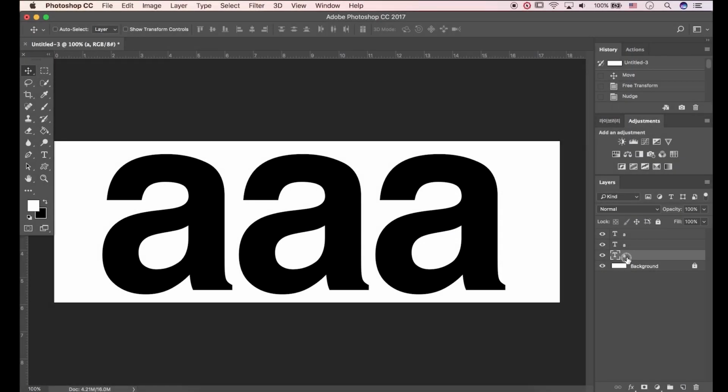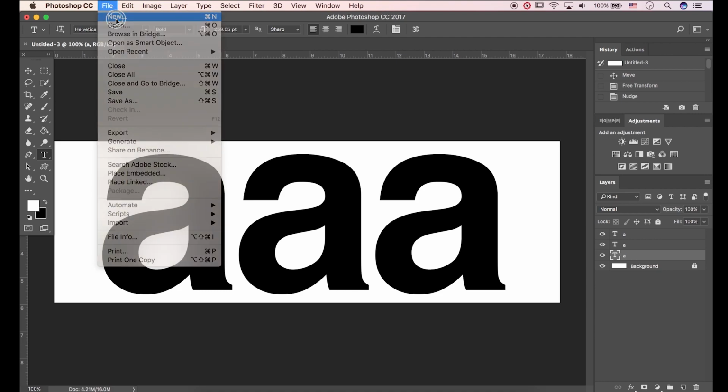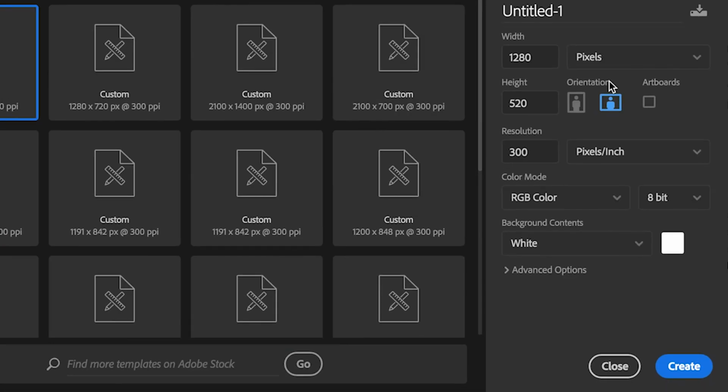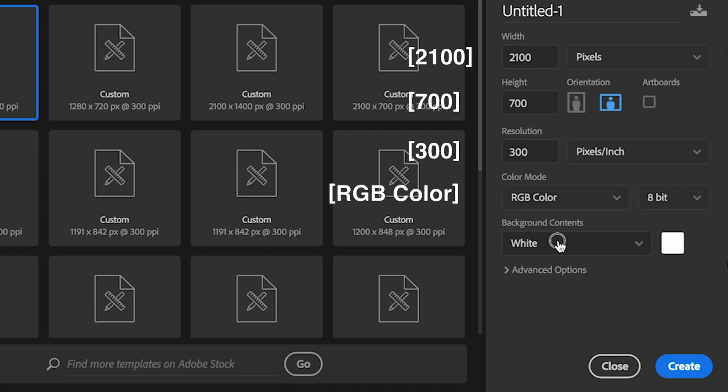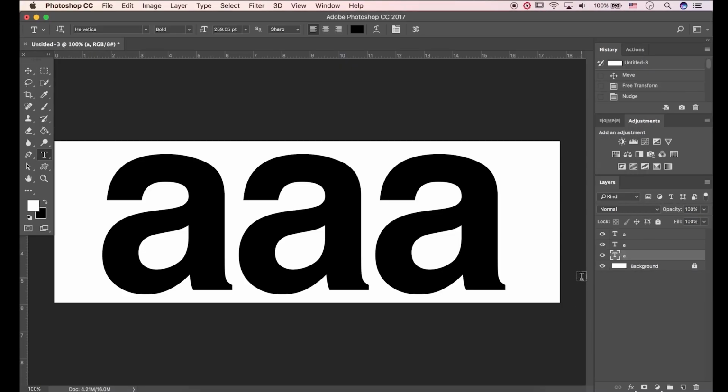In this video we will use Photoshop CC. Follow my steps slowly. For the duration of the video, I already typed the text. I used Helvetica Bold. I created this document by going to File, New. Make the width 2100 and height 700 pixels. The resolution is 300. Pick RGB color mode. The background color is white. Then I clicked create for this canvas size.